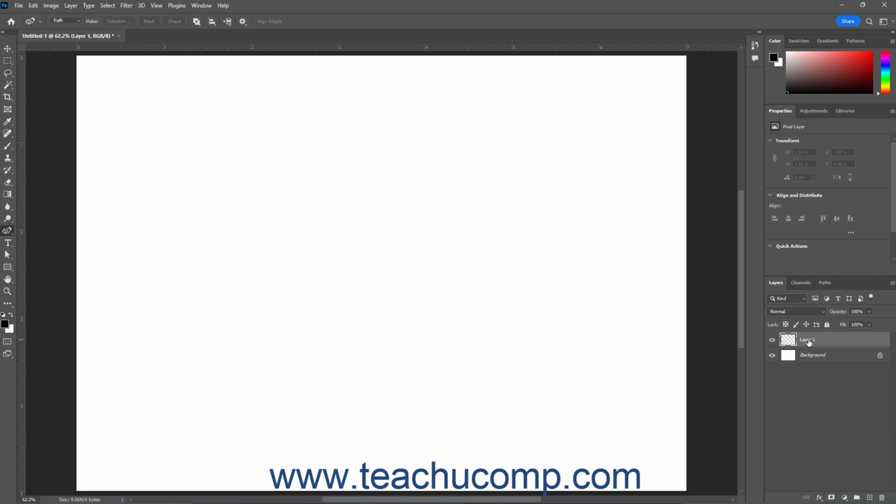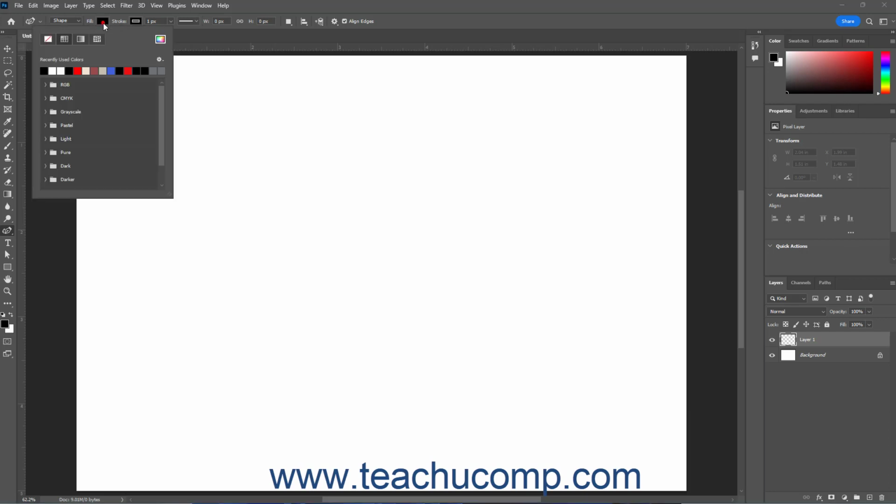To draw shapes after selecting the desired layer in the Layers panel and then selecting the Curvature Pen tool in Photoshop, select the Shape choice from the Pick Tool Mode dropdown in the Options bar control panel. Then set the options for the Curvature Pen tool in the Options bar control panel.